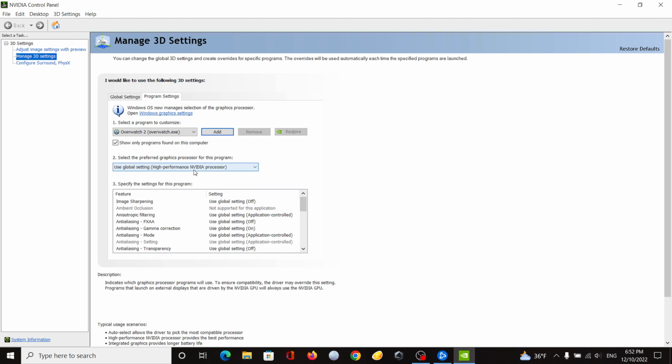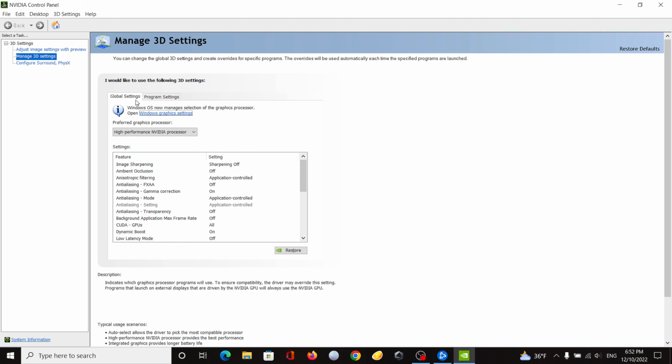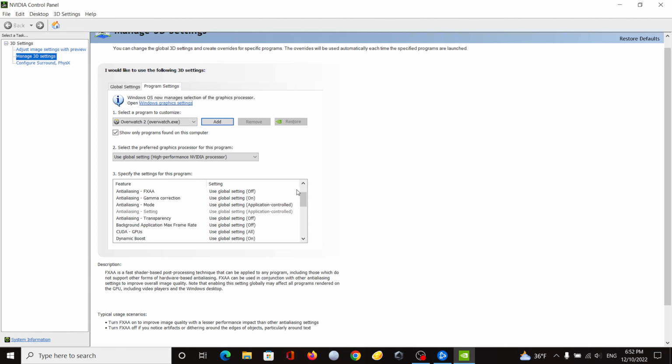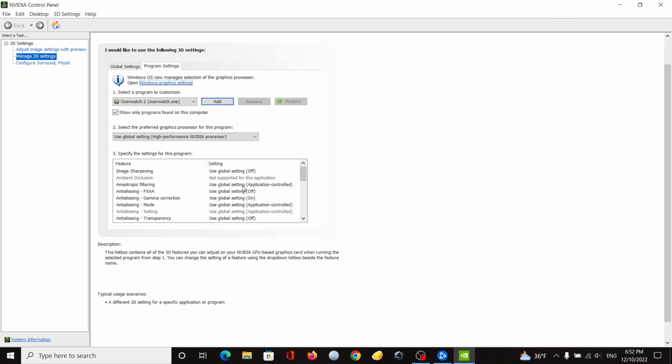Now you're going to have it. You should have this set for a high-performance NVIDIA processor as the preferred graphics processor. Select the preferred graphics processor for the program, and for me, it's use global settings. But for you, something should be a little different. Image sharpening should be off. Sharpness is already built in and adds unnecessary characteristics. Anisotropic filtering set to application controlled.